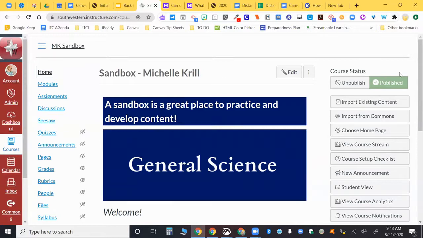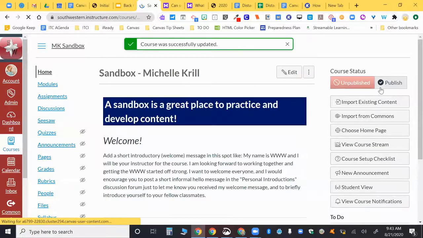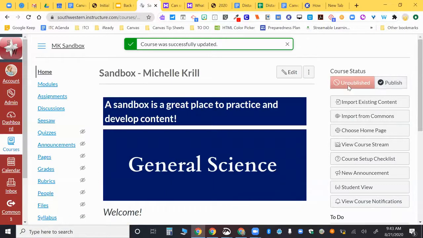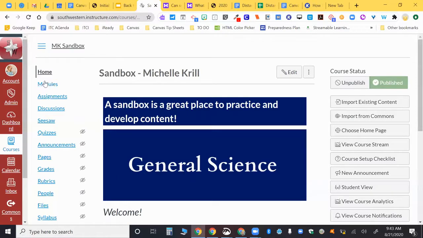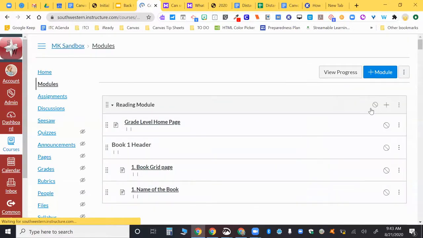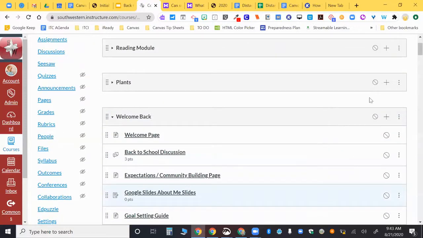My course is already published right here, okay? Your courses, this button will be red. I'll just unpublish and you'll see that it looks like this, probably, for all your Sapphire courses. So maybe Sunday night you publish the course, or maybe right now you publish the course and just have your homepage published, but when you go to modules, all that is unpublished. See how these are unpublished? And then Sunday night you're like, okay, I'm going to activate my welcome back module, and now everything is active.